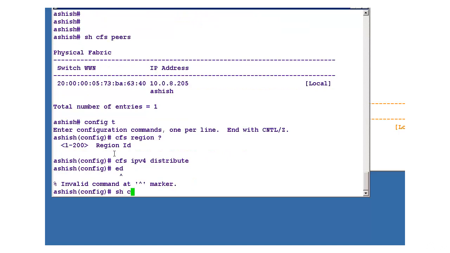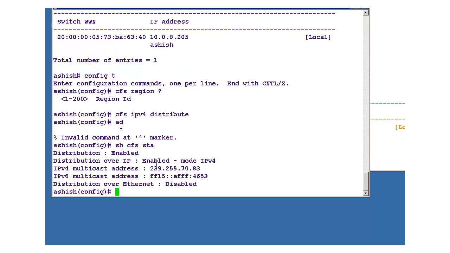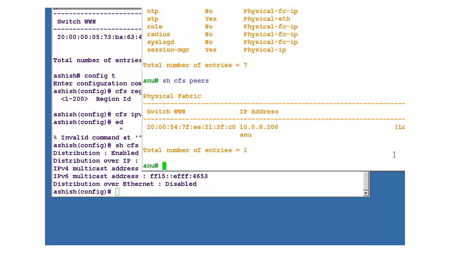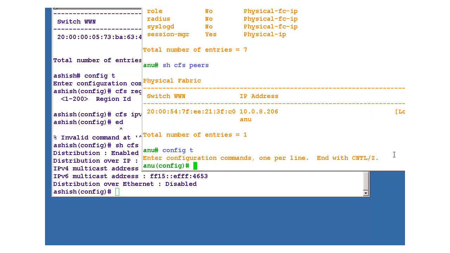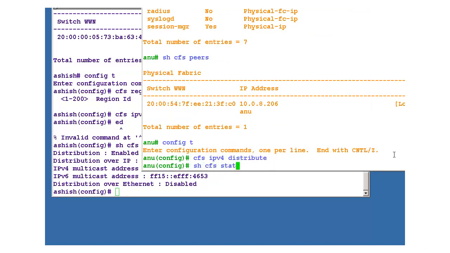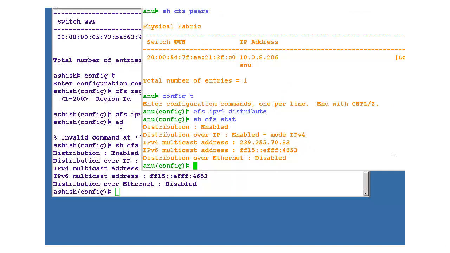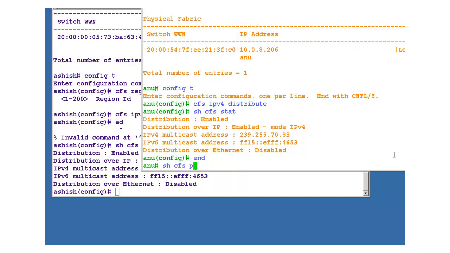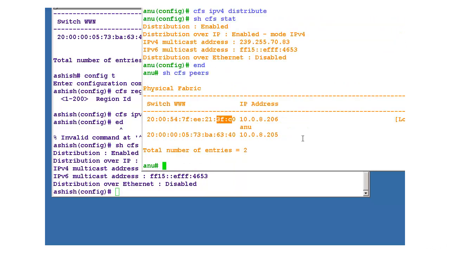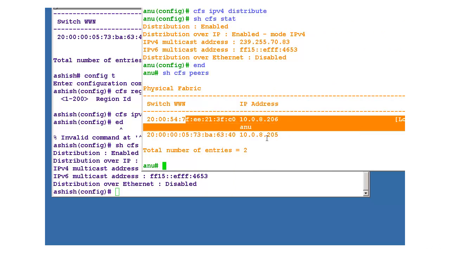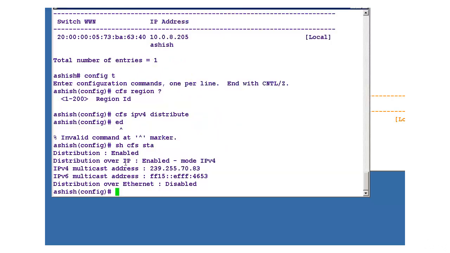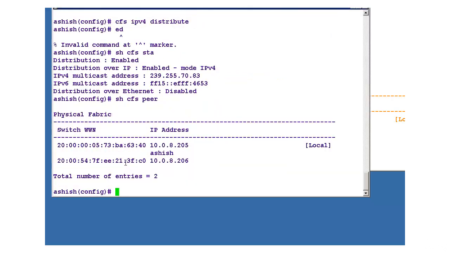Show cfs status. You can see it is enabled over IPv4. Configuration cfs ipv4 distribute, show cfs status. So show cfs peers. Okay, two are available. One is mine, that is local. The name is mentioned as well, the host, and this is the IP address of Ashish. All right, so you've got an idea that there are two devices right now. Number of entries is 2.